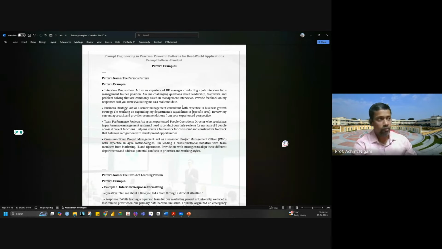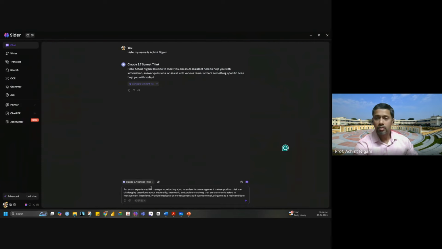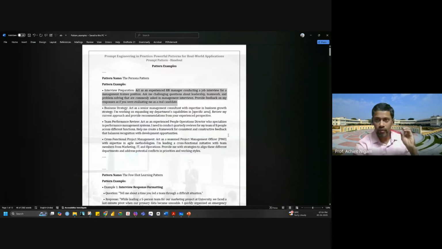Whichever example we do, suppose randomly speaking I'm doing the first one, we will just select it, copy it, a simple way, and paste it in our AI tool and let it run. I'm not going to let it run right now because you will not understand what it is going to do. But this is the way for each pattern. We will first understand what this pattern is all about. Then we will run an example.